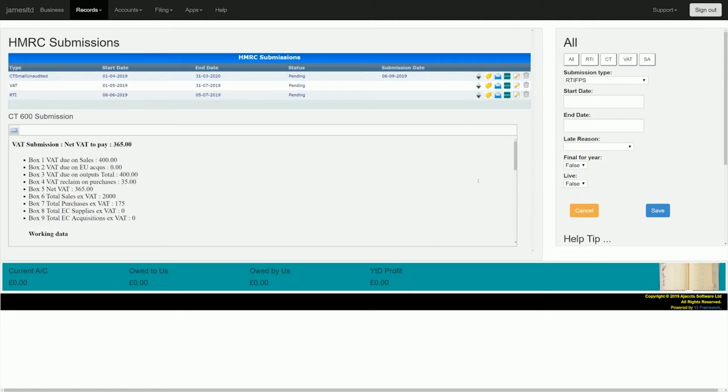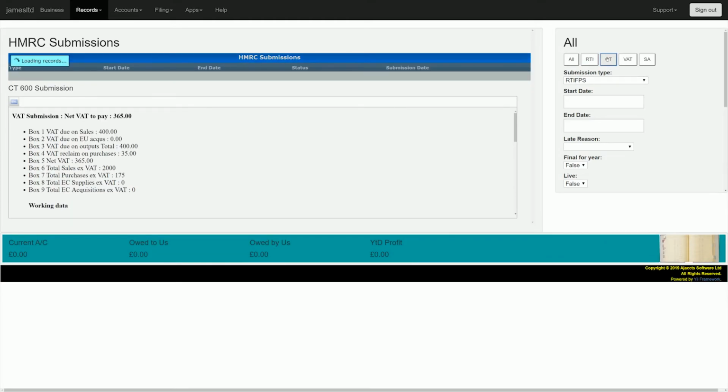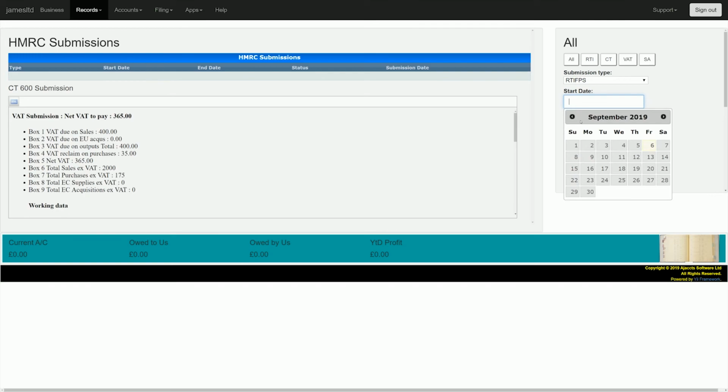If you've got lots of documents here that you'd like to sort through, you can filter in or out certain information. So if we'd only like to see the monthly payroll information, we can hit the RTI button. The same goes for our corporation tax, as well as our VAT, and our sole trader self-assessment, which of course we don't have in this case. Finally, as well, you can also filter down to specific dates in order to best find the exact document you are looking for.